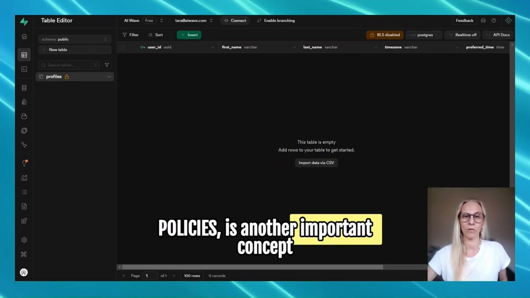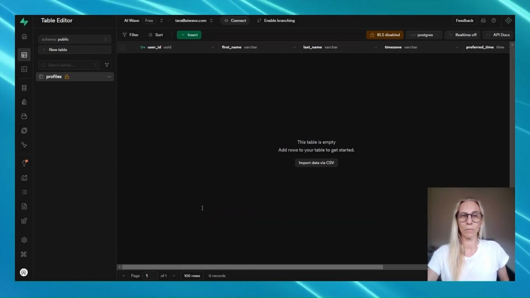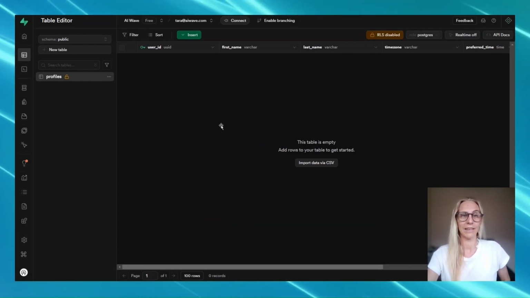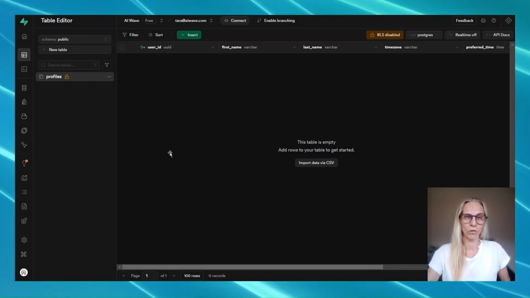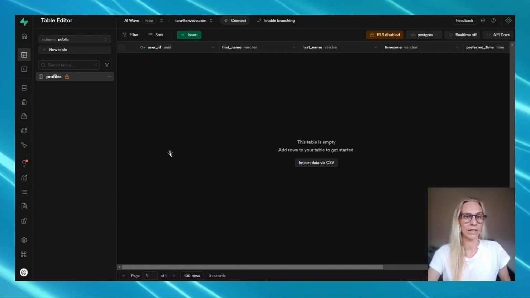Policies is another important concept in this development. Lovable actually handles all the policies. So a policy is a key concept. It acts like a security guard for your table. It controls who can access the data, what they can do with it, which rows they can see and modify.